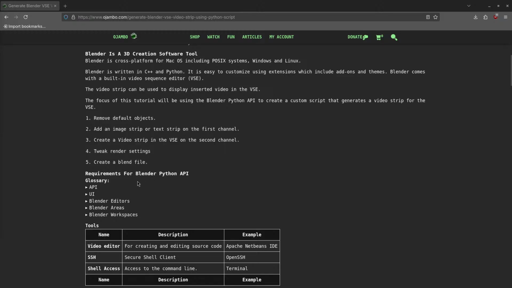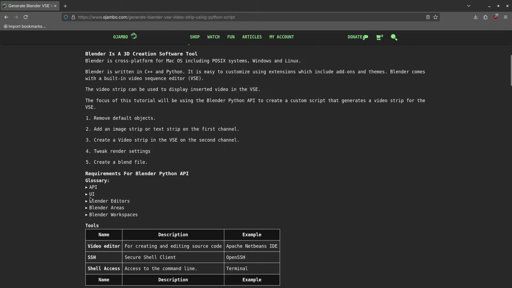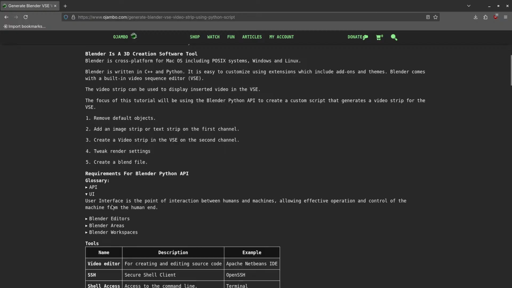Okay, so if you don't understand the Blender Python API, don't worry. This is going to be a pretty easy tutorial. So if you don't know what an API is, you can read up here in the glossary. It's an application programming interface. If you don't know what a UI is, that's usually called GUI as well. That's a user interface. And then I will explain all this, the Blender editors, areas, and workspaces when we actually create the file.